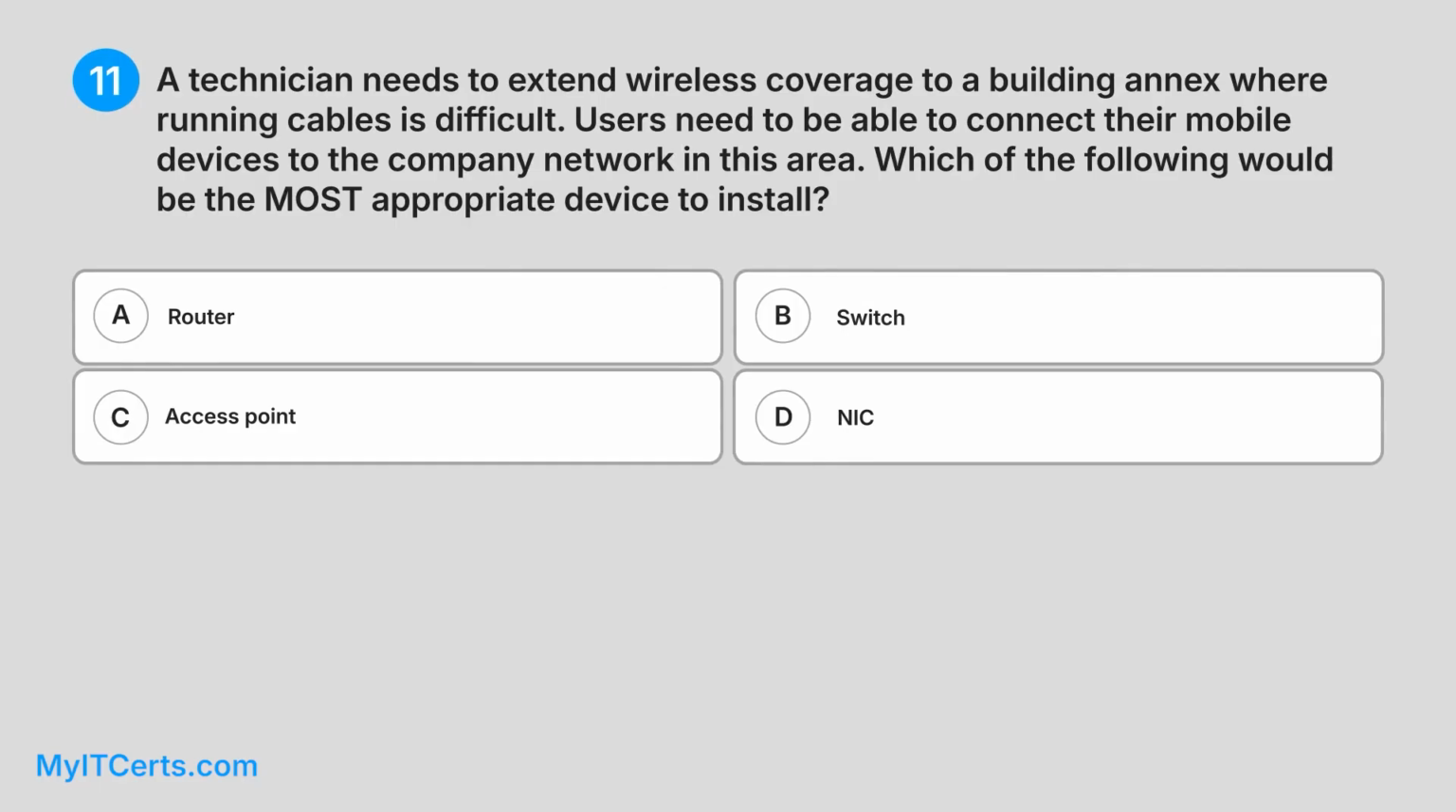A technician needs to extend wireless coverage to a building annex where running cables is difficult. Users need to be able to connect their mobile devices to the company network in this area. Which of the following would be the most appropriate device to install?